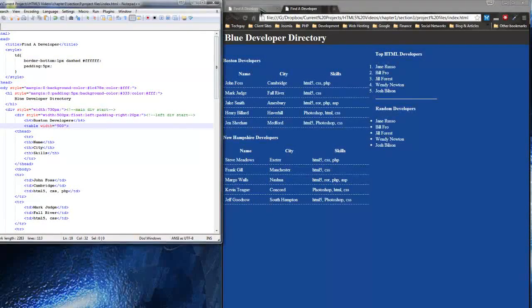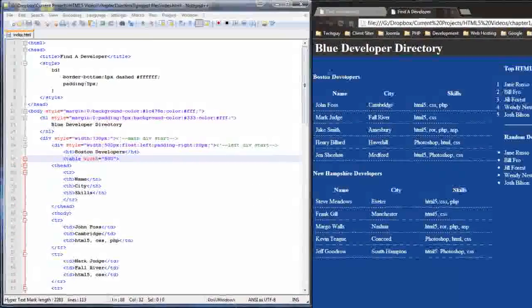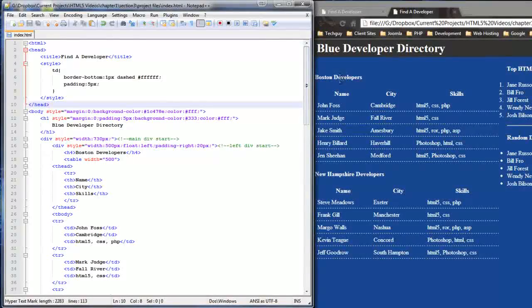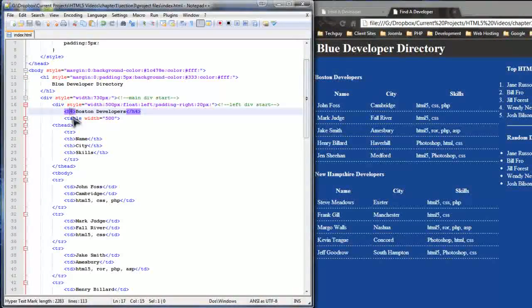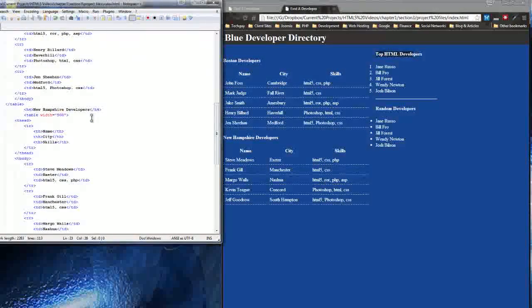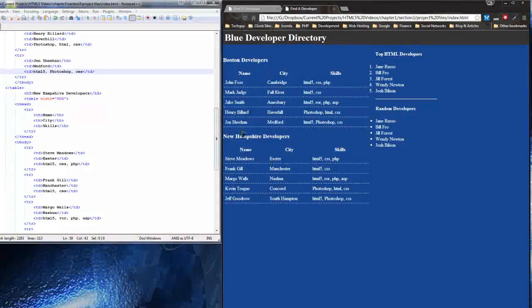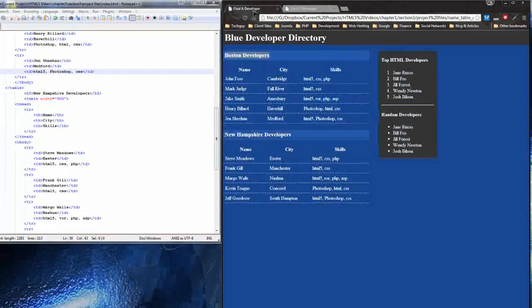Alright, so let's look at our final page, and we'll notice the heading, the H4, actually, you know what? We said H4 here. I'm sorry, this is supposed to be H3. So let's change the H4s to H3. I think these over here are H4s. So we want to change the Boston and the New Hampshire headings to H3. Save, reload. And now they're bigger, but they're still different.